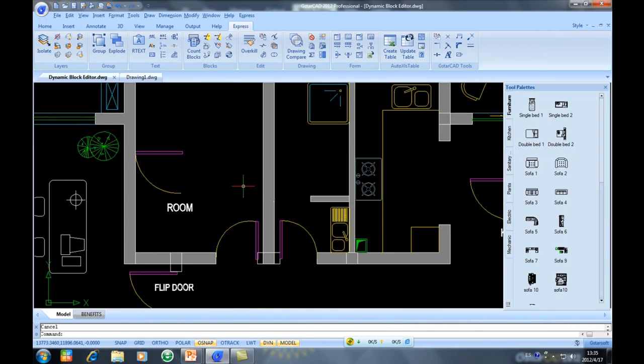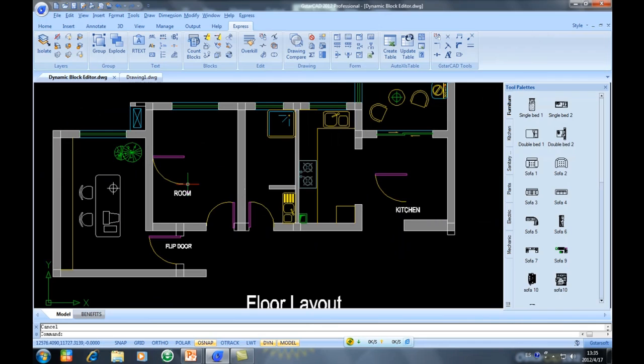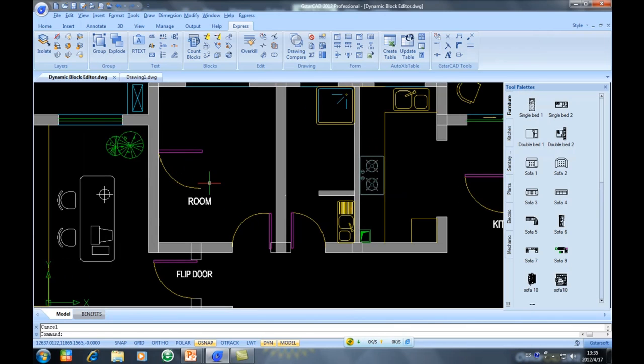Right now, as you can see, there are two spaces here. One is a room, another is a kitchen. But check this out. In the middle of this room, you have again this dynamic block.